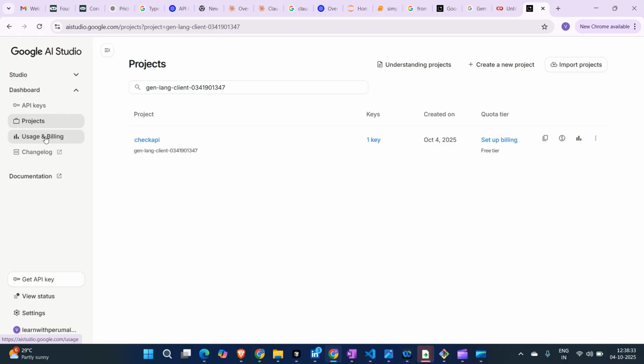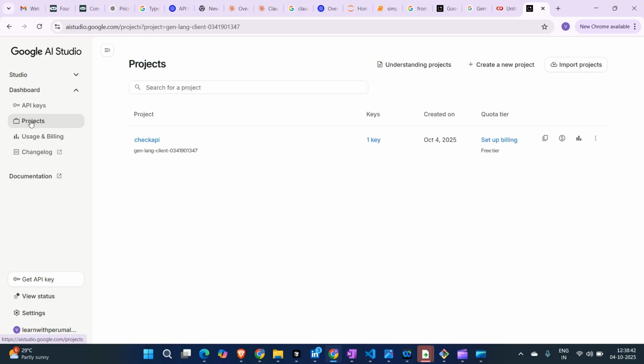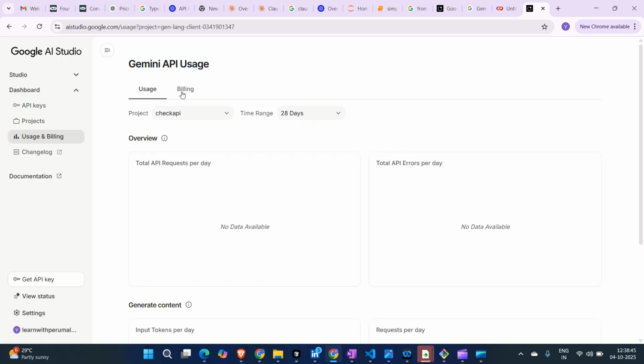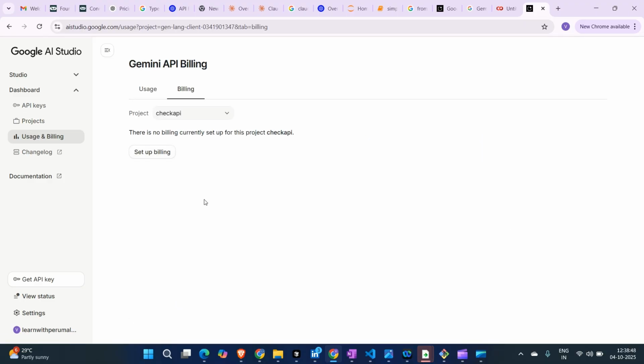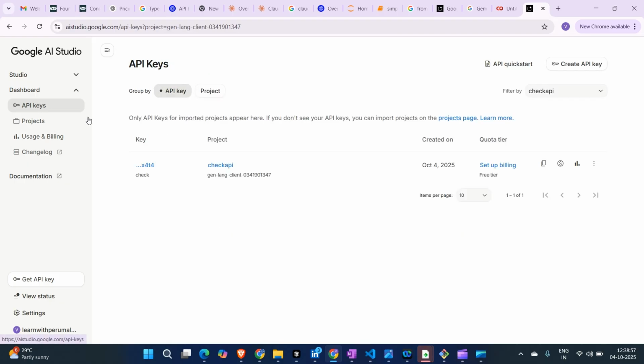As per the steps, you can see on the website the billing and all those details also, how many times you used it, and you can go back to your projects. So billing, all these things you can set up later. As per the first step, you have the API key. That is the first step.